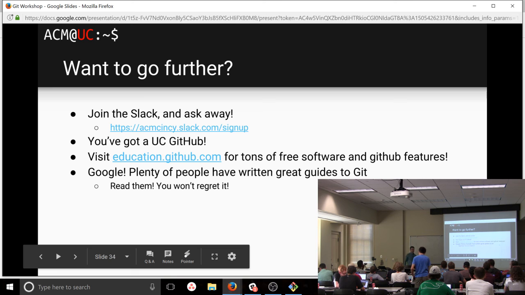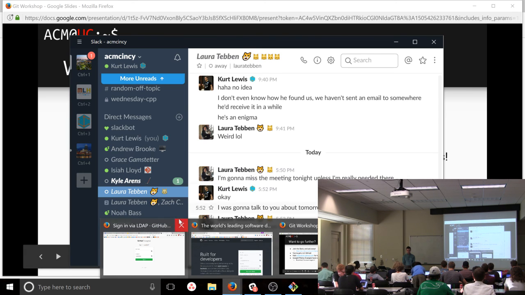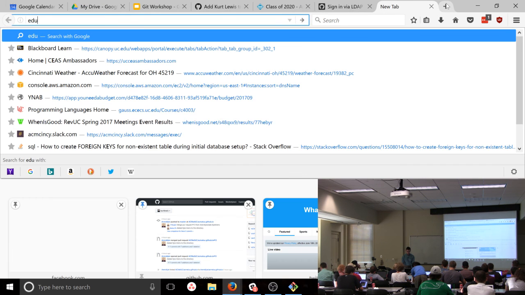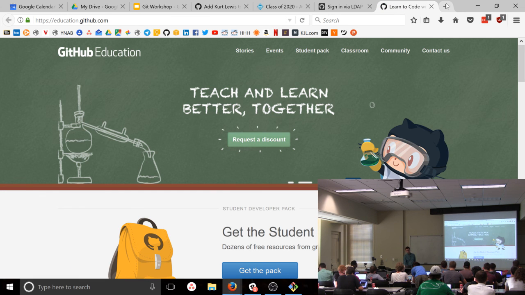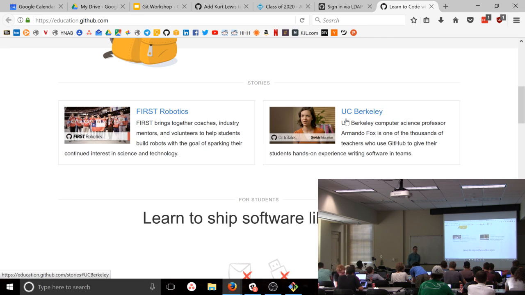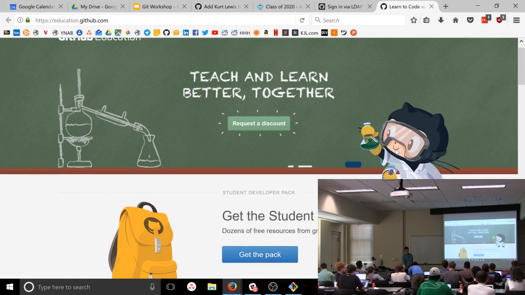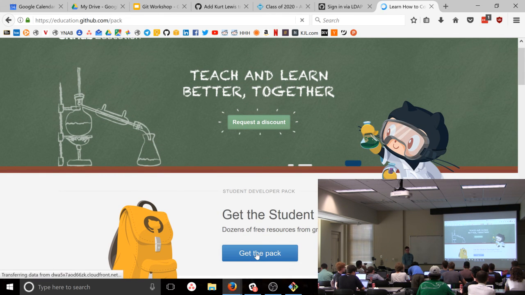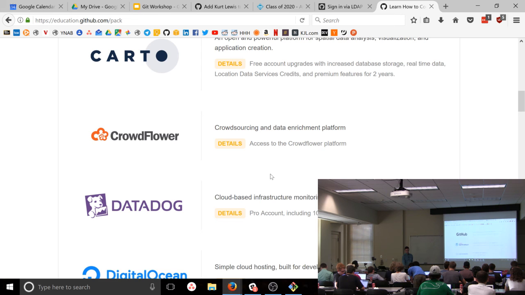You can go to education.github.com, and regardless of how much you're going to use GitHub, this is actually a pretty cool thing, because there are a ton of free offers for students here. You can get the free student developer pack, which is going to give you access to private repositories on GitHub for the rest of your time at UC, and then it's going to give you a ton of free software. I don't know how far I have to scroll down for the free software, but it will give you a ton, most of which I never use, but there is a little bit I do. So check that out. As a student, you get it.